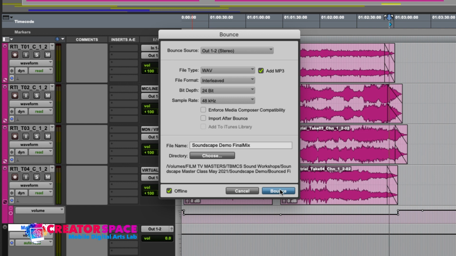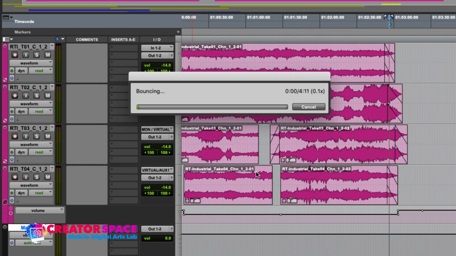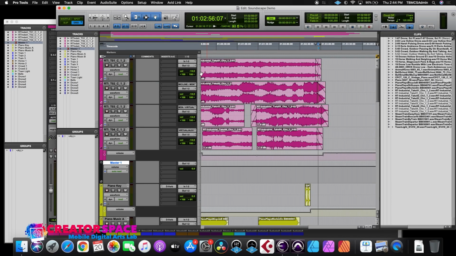And we will bounce. And here's the MP3 file information. You can put in all the artist and album, but it's not really relevant right now. Okay, and it's going to bounce. So same thing, about 40 seconds, and the MP3 is happening at the same time. So just slightly, maybe it takes 10 seconds more. Perfect. So that's it.